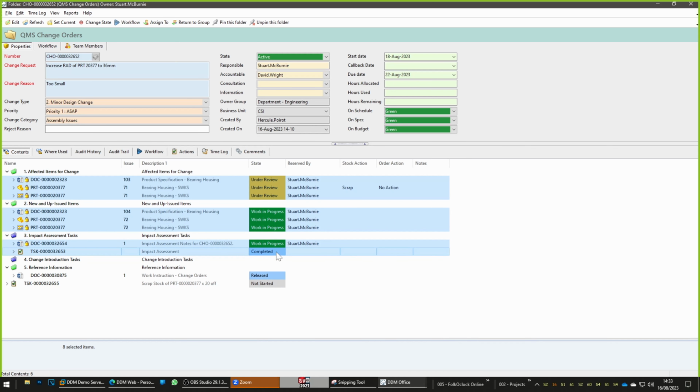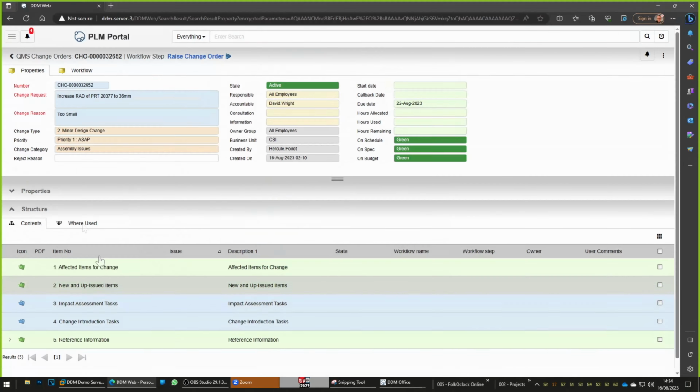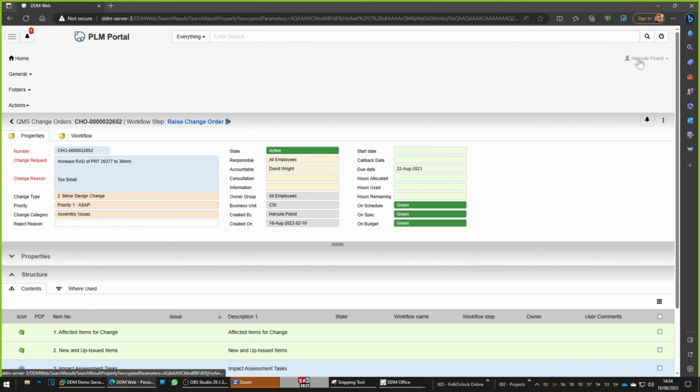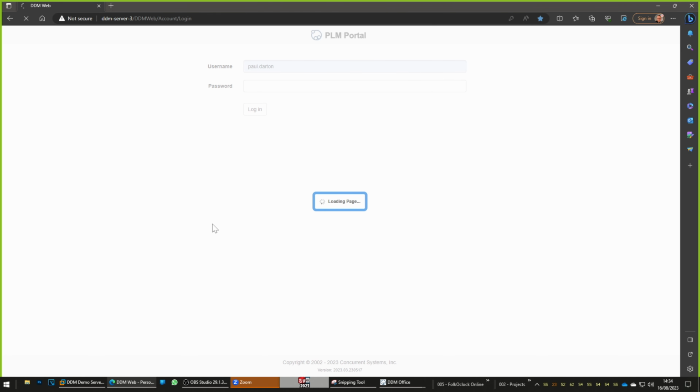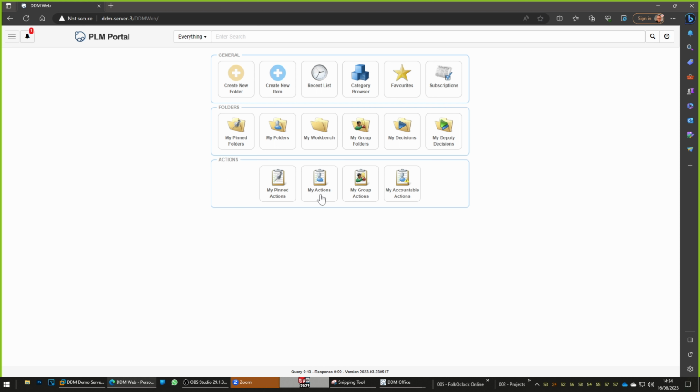We've completed the impact assessment. We've got our standard work instructions. This task has not been completed yet. Okay, this was sent to Paul Darton in stock control. If I go back to the web and I log out as Hercule Poirot, if I log in as Paul Darton, he will have had an email notification. There's an option here for My Actions.